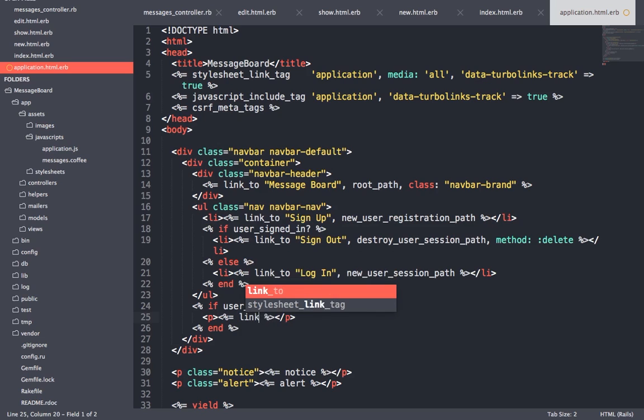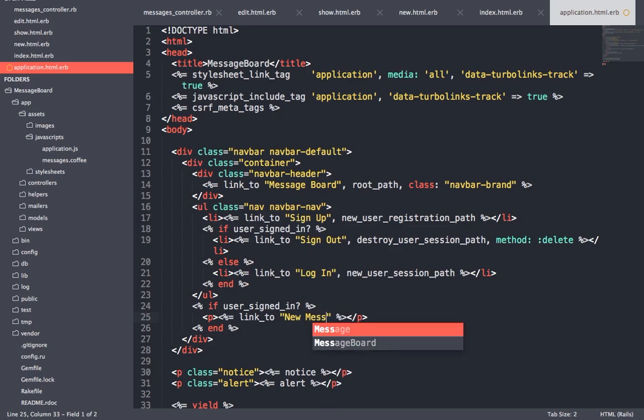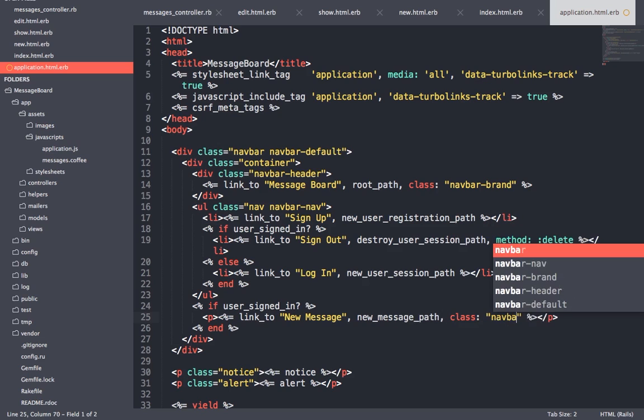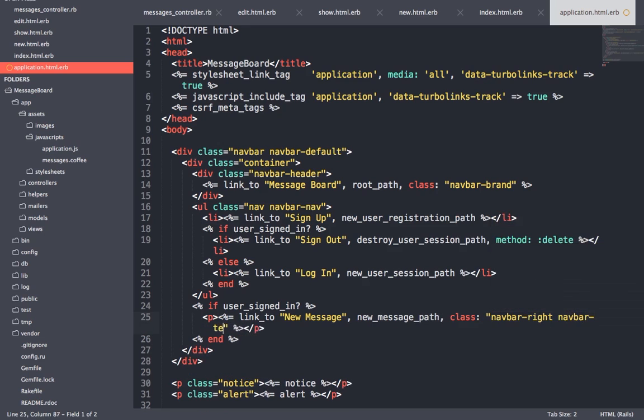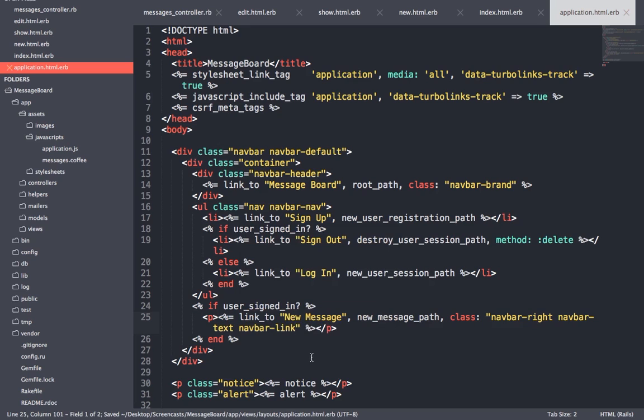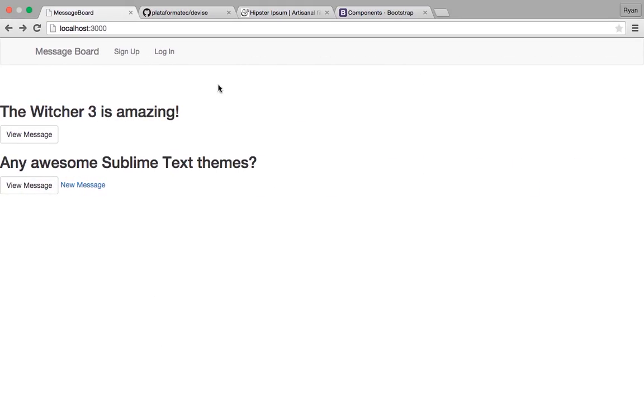So I'm going to link to new message, and this is just going to be new message path, and it's going to have class of navbar right, which will float it to the right. We have navbar text and navbar link. Did I read that? No. Okay. So we won't see that because we're not signed in.